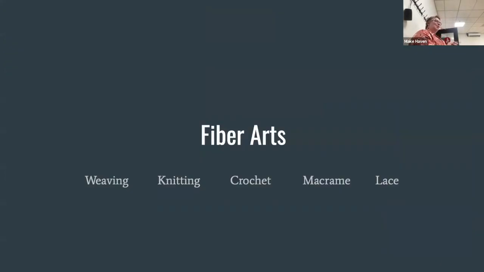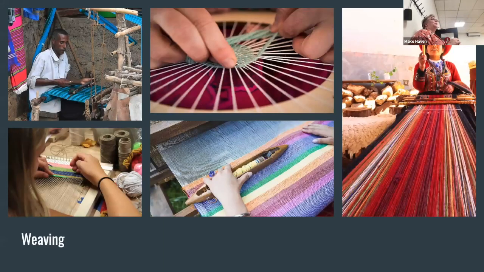And now we're going to talk a little bit about various other fiber arts. When we talk about weaving and knitting, this is more like the handwork side of things: crochet, macrame, and lace. And I have a fun crochet fact for you when we get there.